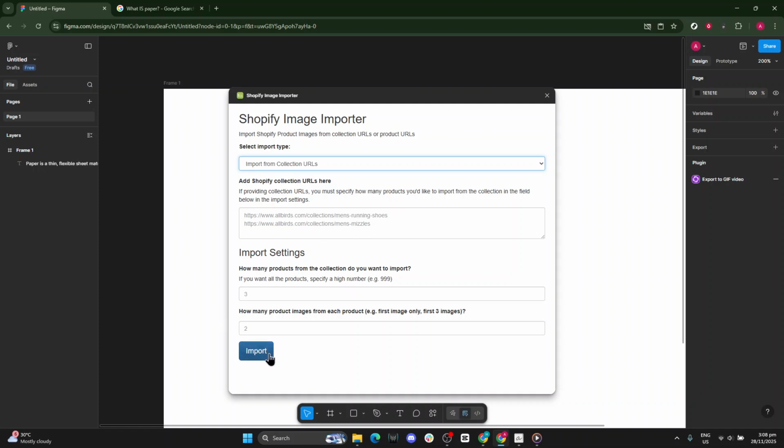Open the action icon, go to Plugins and Widgets, search for Shopify, and click on Shopify Image Importer. With those steps, you're exactly where you need to be to learn more about the tool and prepare for your next move.